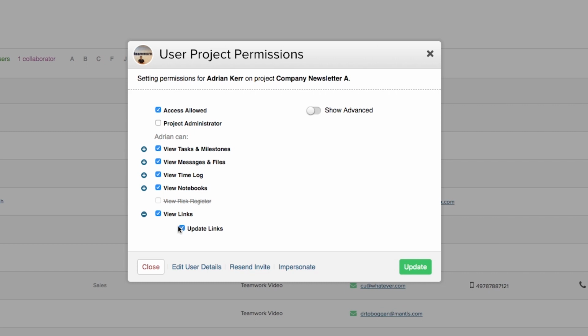Looking over to the right-hand side now, and we have the option to show more advanced project permission settings. So we can state whether or not Adrian will receive email notifications. We can make Adrian an observer for the project, and we can state whether or not Adrian can set the privacy on items. And if we want these user settings for Adrian to be universal across all of the projects that he has access to, we can select copy to other projects here.